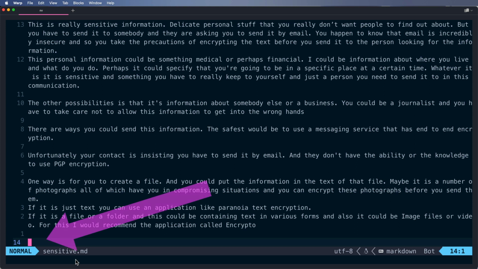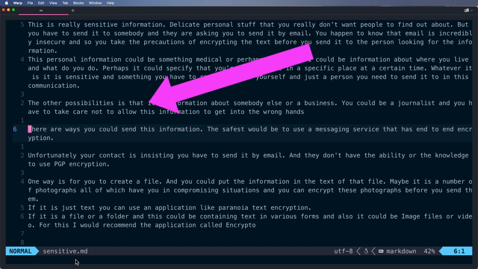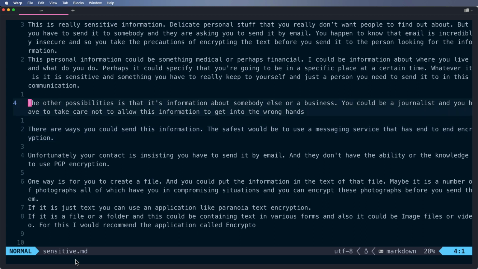I'm on the 14th line, and if I want to go to the line 8 up from where I am, all I have to do is 8K, and there I am. Now you can see that I'm on line 6, and these numbers are relative numbers. So if I want to go to the line which starts the other possibility, that's two lines above. So I'll do 2K, and let's go to that line there.